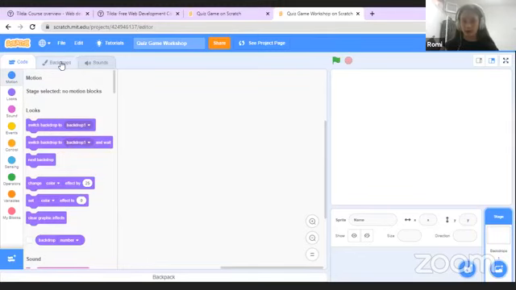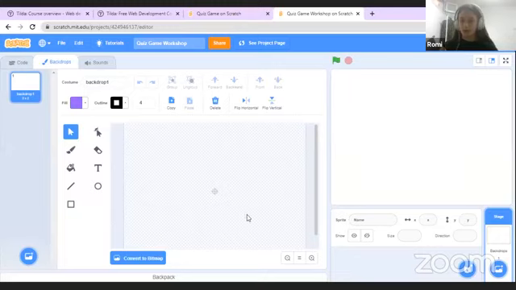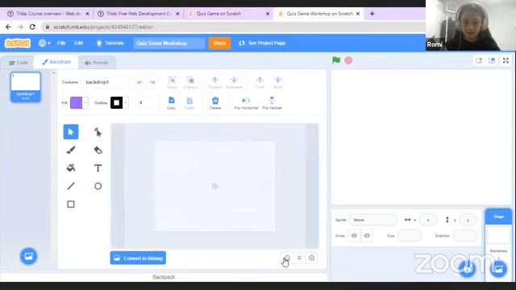So the first thing is the backdrops. The first backdrop we need to make is the home screen where you can start the game.